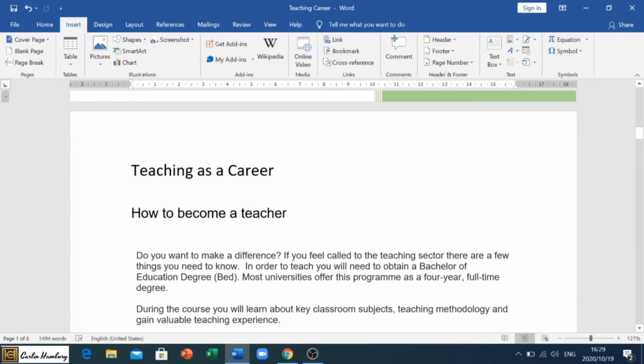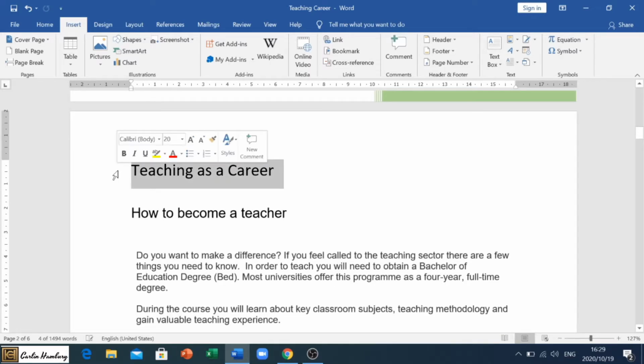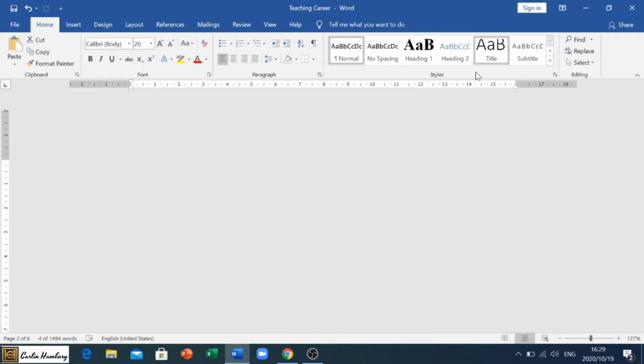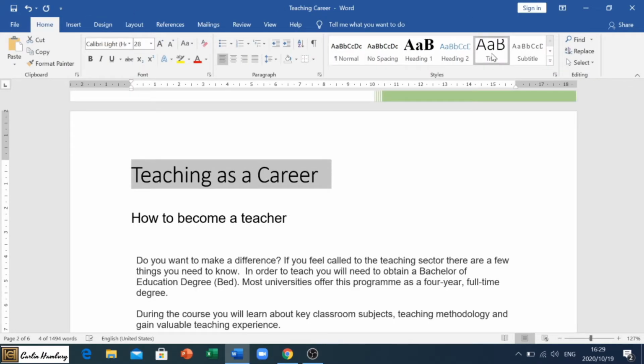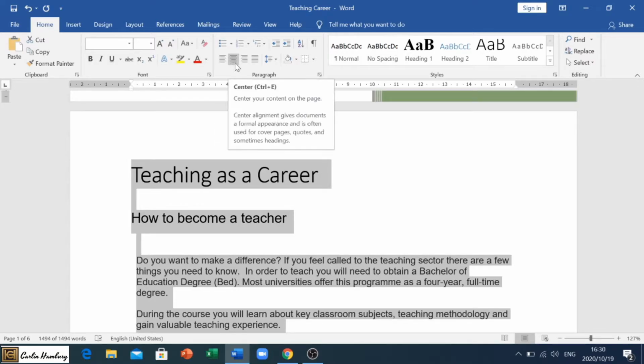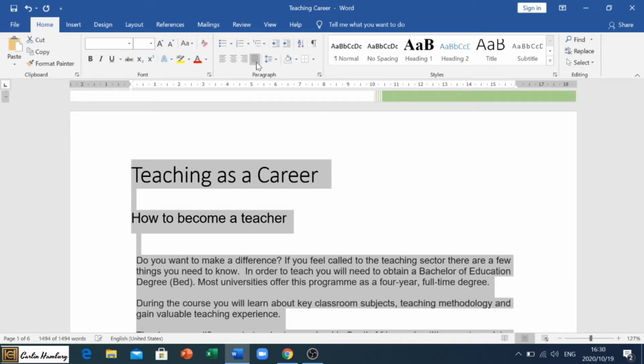Then they want us to change the title heading to the title style. So we've got a Home tab, Styles, and you simply click on Title. So now we've done that. Then they want us to justify the whole document. So you can hold down Control and press A to highlight all the text in your document. Go to your paragraph section, and under the alignment over here, you'll see align left, align center, align right, and then justify. Click on it, and the document has been justified.